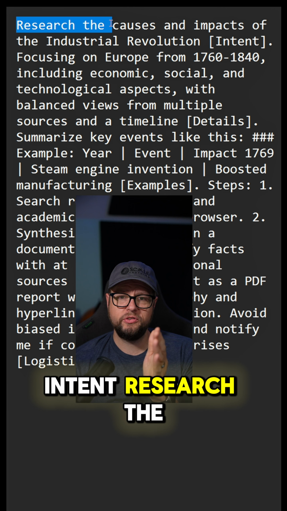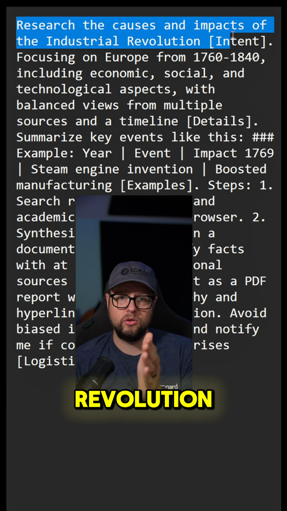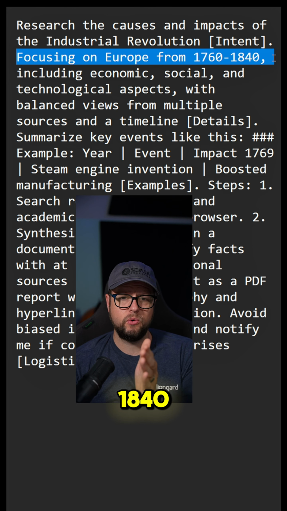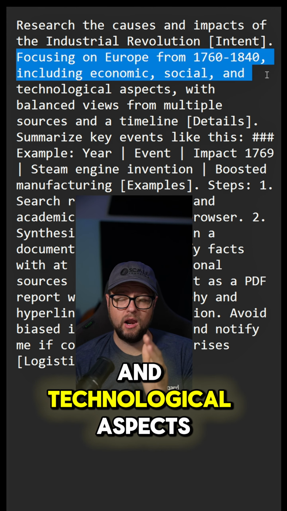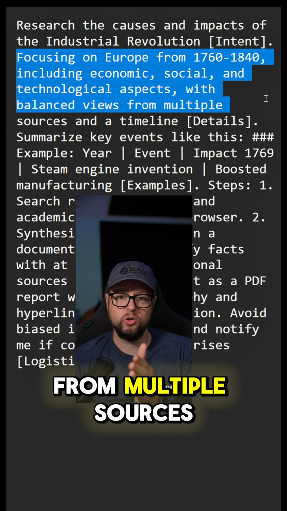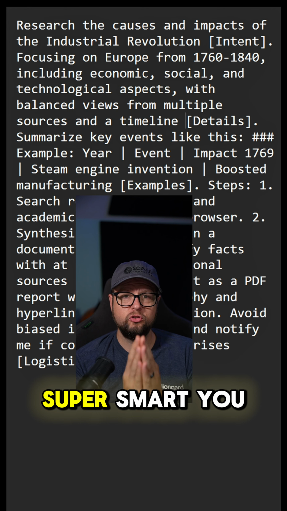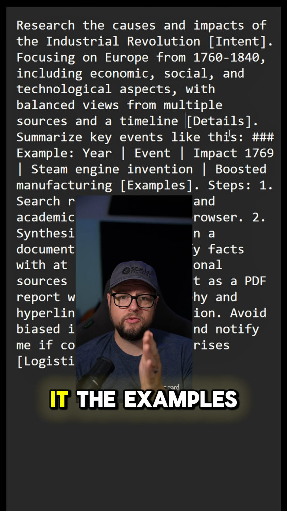Again, intent. Research the causes and impacts of the Industrial Revolution. Now let's give it some details. Focusing on Europe from 1760 to 1840, including economic, social, and technological aspects, with balanced views from multiple sources and a timeline. Again, remember, AI is like a genius child. Super smart, you just have to guide it. Now let's give it the examples.